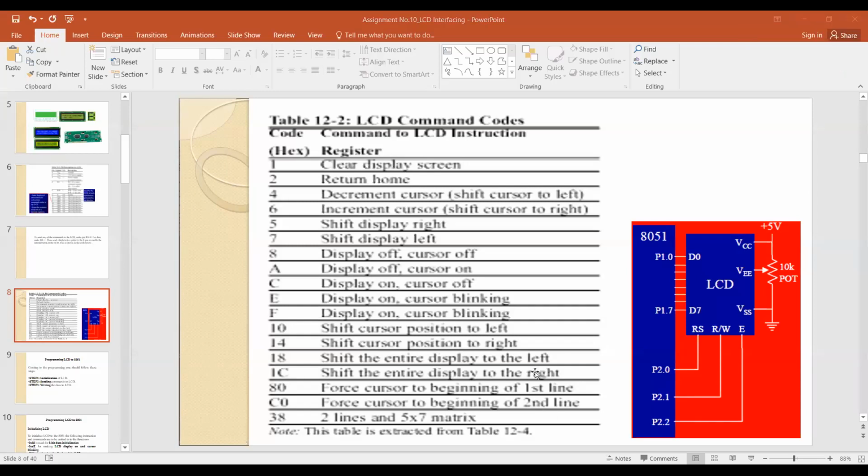For that purpose, you are configuring your LCD through these command codes. So the command code is nothing but setting our LCD panel, and then we send the actual data. I will show you where we are using this command code.